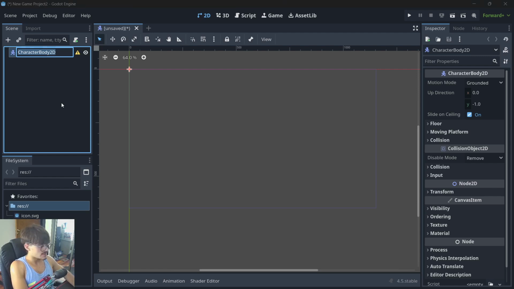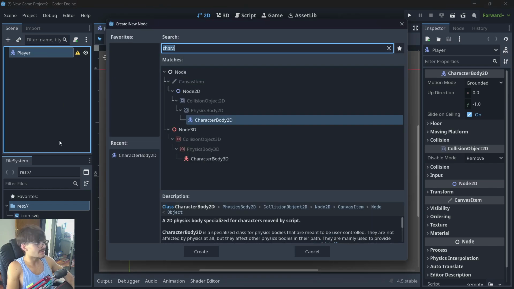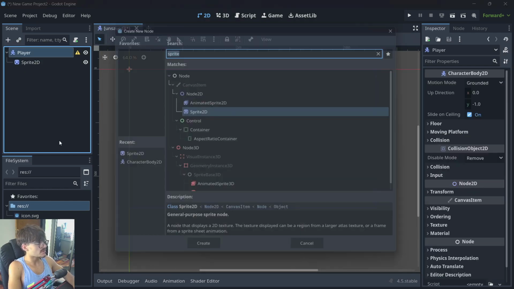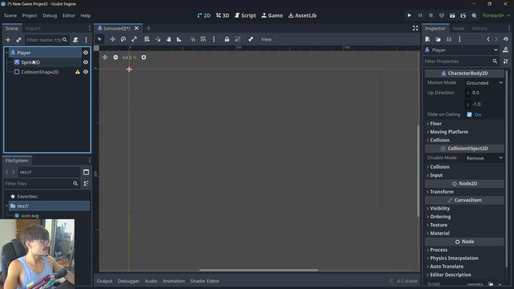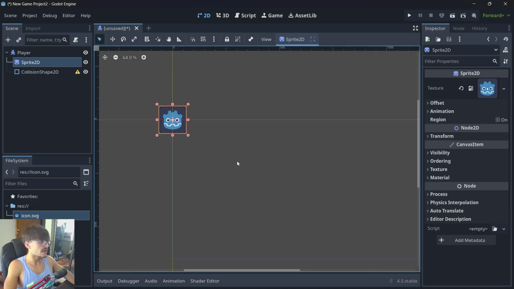I'm going to call this thing Player, and inside of it, I will use the shortcut Ctrl A to quickly add a child node. I will add a Sprite, and I will also add a CollisionShape. Now, for the player sprite itself, I'm just going to be using the Godot icon, but of course here you can use your own character icon.